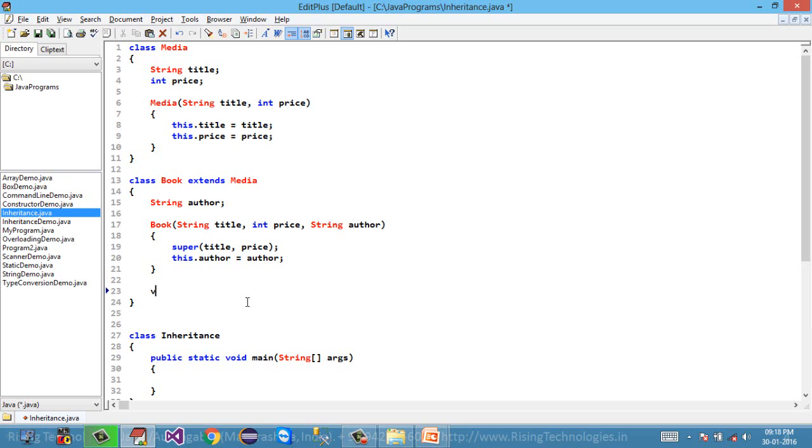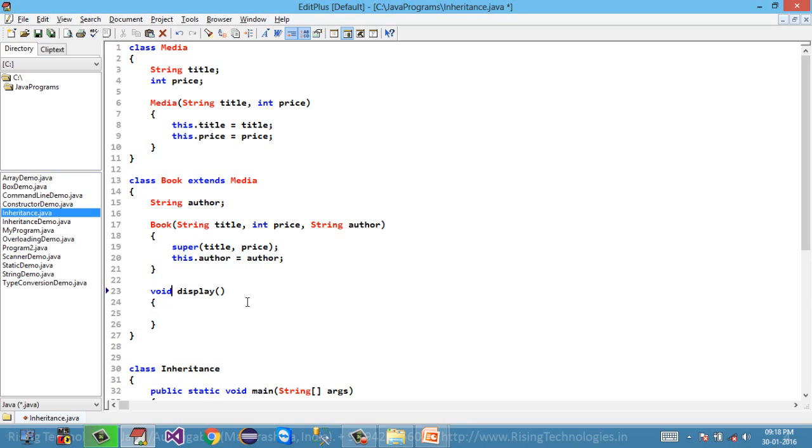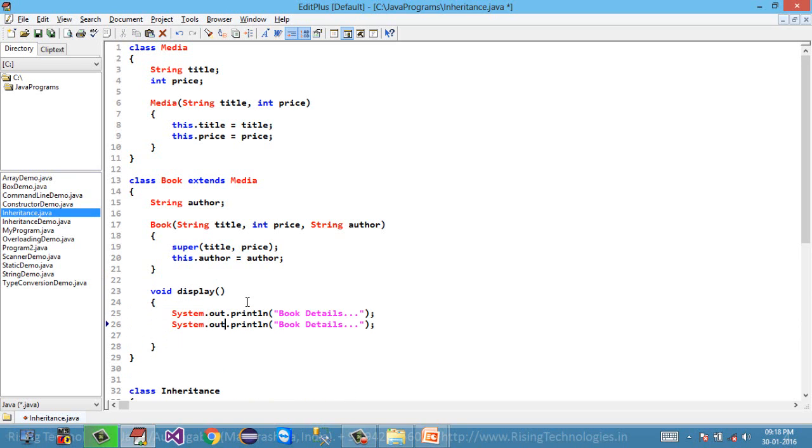Now I want a method within this class to display the book details. So let's create a method with the name display. Within this method I want to print the book details. Let's print its title plus title. Now look at this. This class does not have any variable or any data member with the name title. So where is this title coming from? This title is being inherited from this media class to this book class via inheritance.